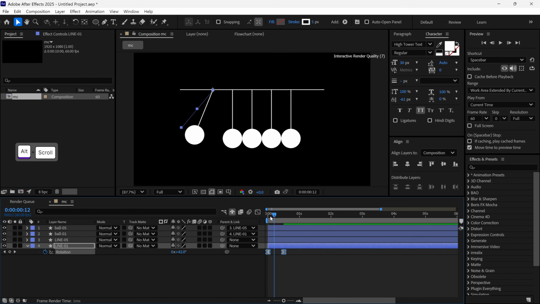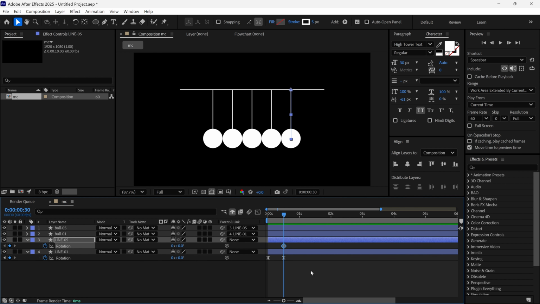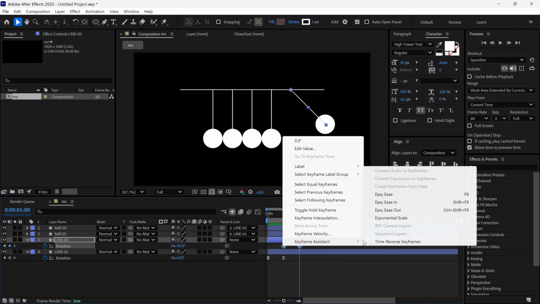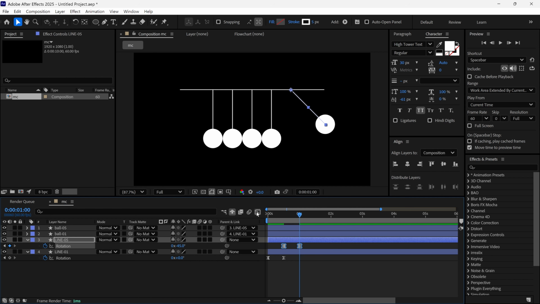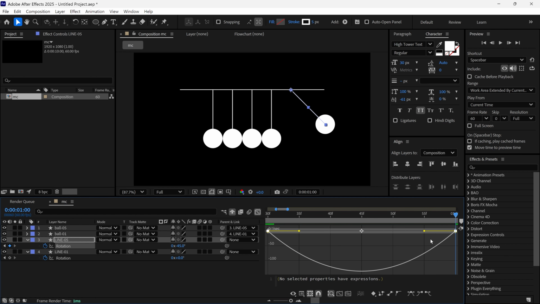And if I play the preview, you can see how it will animate. Now I place the time indicator at the second keyframe and then I select the line layer and add a keyframe on the rotation property. Then I scrub the timeline around 1 second and change its rotation property to -45 degrees. After that, I select both keyframes and change it to Bezier keyframe. Then I go to the graph editor and once again I select both points and then I stretch this graph and change the graph like this.